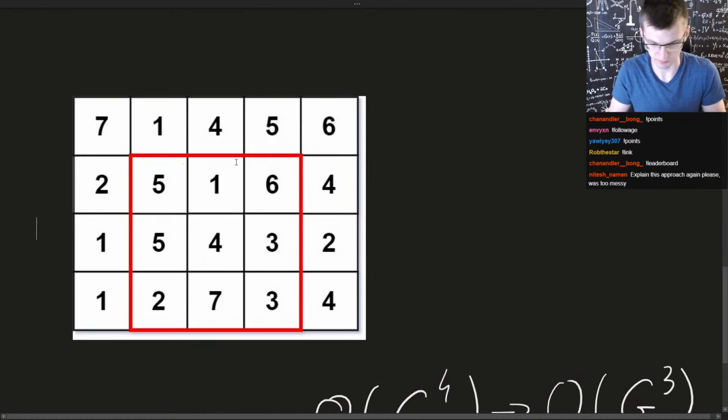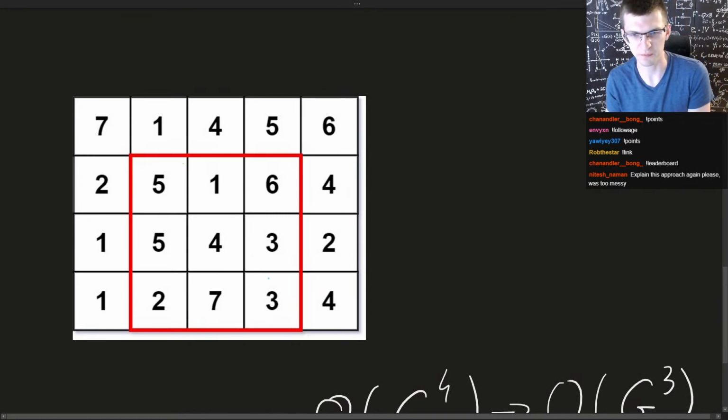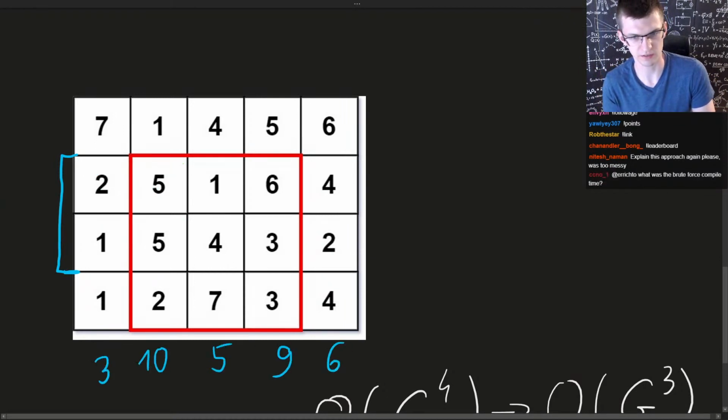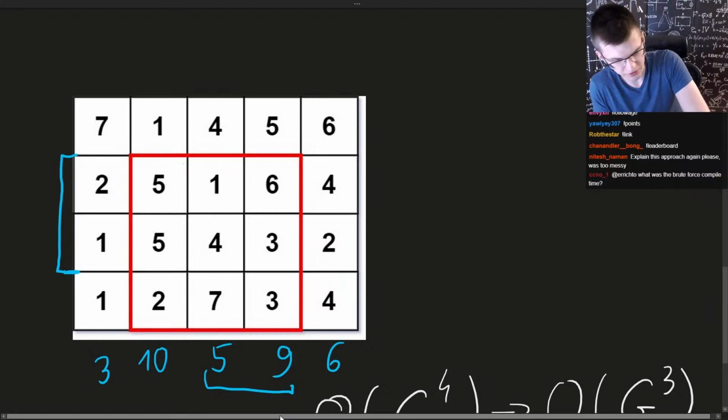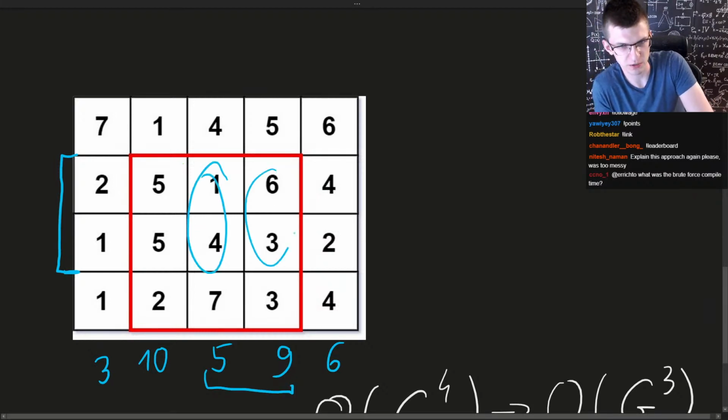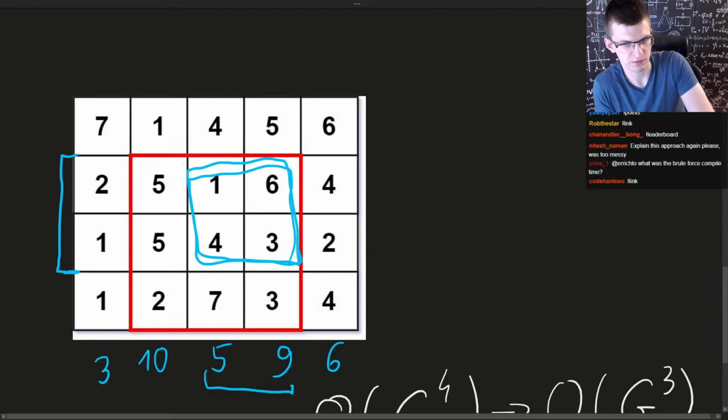Ignore the red frame. It wasn't drawn by me. It's from the statement. For every interval of rows, let's say for this one, for every column, I can use prefix sums to efficiently compute the sum of values. Here it's 3, then 10, and so on: 3, 10, 5, 9, 6. Then, whenever I see two consecutive equal values, let's say those two are equal. They are not, but if they were, it means that the sum of those columns is the same. So this is a candidate for a magic square.